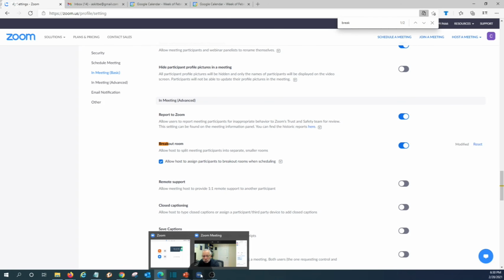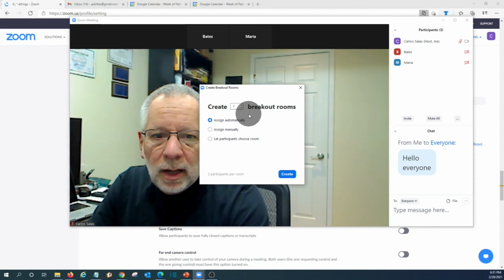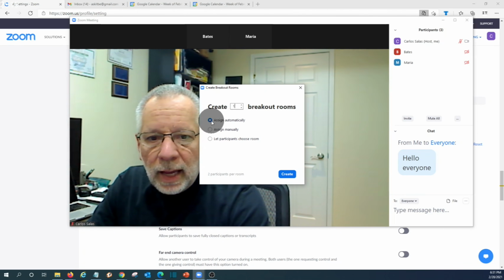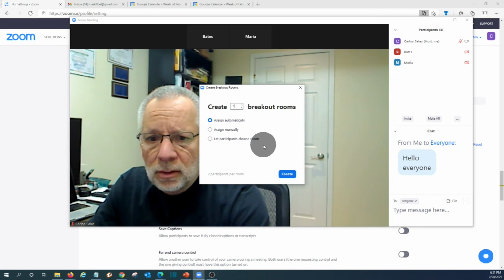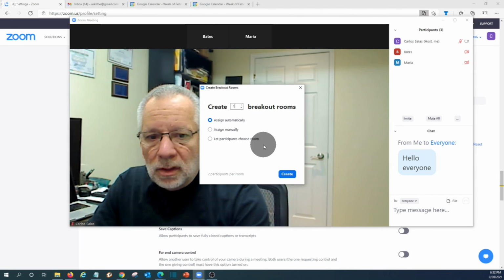rooms. So if we go back to our meeting, we have the breakout rooms. We'll be able to create different breakout rooms just by moving this option here. And we have three options. We can assign groups automatically, or we can assign manually, or we can allow the participants to choose the room they want to join. The breakout rooms could be very useful for education, or where we have working in large groups. We want to have different discussions in different groups.